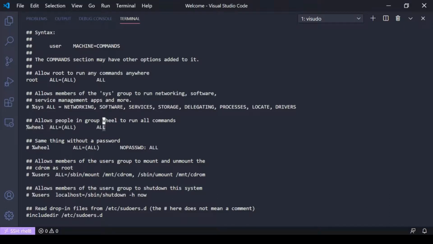And anybody in this group is going to have sudoer privileges. The way you read this syntax is user or group, and you can tell the difference because here's a user, no percent sign, and here's a group. The percent sign signifies that this is a group. On any system with this file, right?